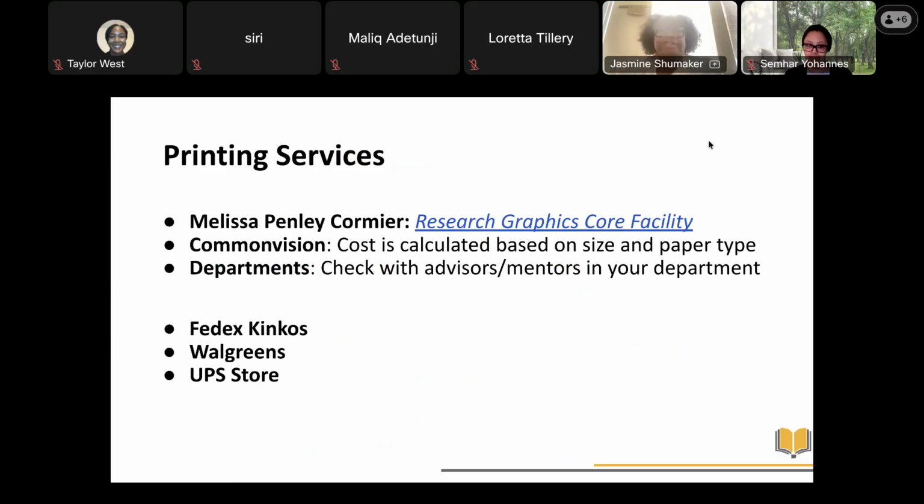As far as printing goes, there are a few different options on campus. The most common would be Common Vision. If you are working with a department or an advisor, I would talk to them about the payment of that. You can also check with your individual departments and advisors on if they have recommendations for a printer. Here are a few off-campus printers that you could also consult.